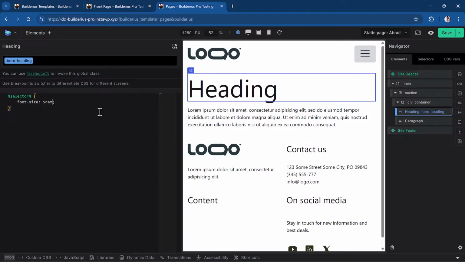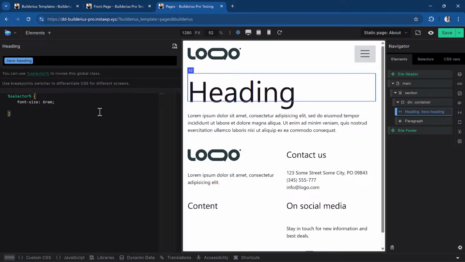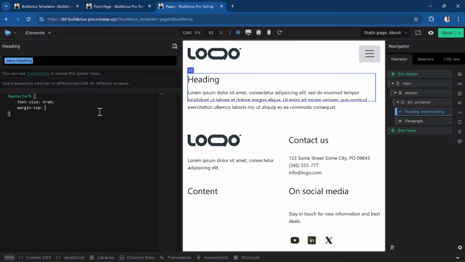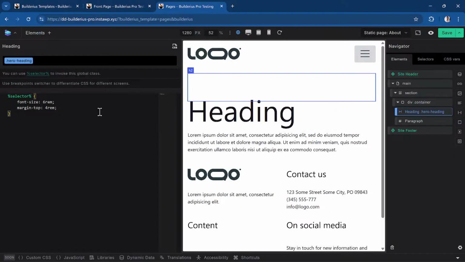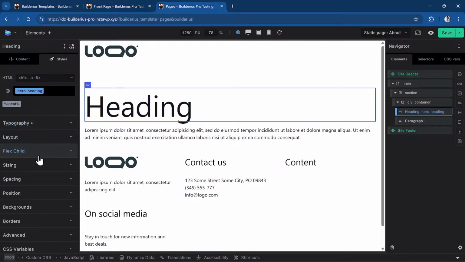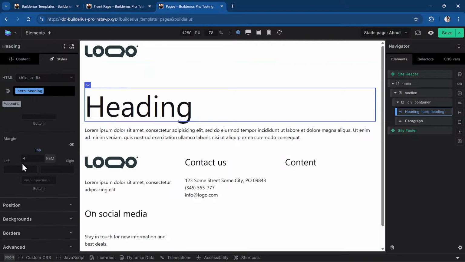So I can change it. Let's say I change it to 6 rem, and maybe I add another thing like margin top 4 rem, something like that. I'm just doing some random figures. If I deactivate CSS, I come under my spacing. You see there 4 rem. So basically, it's a two-way sync. You can edit it in either the visual editor or in the CSS editor, and it works.